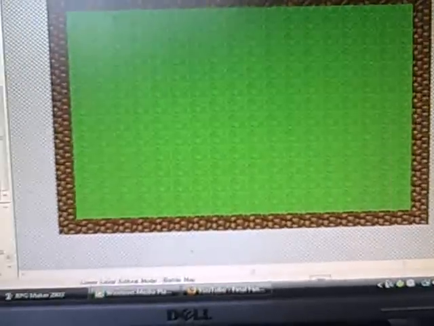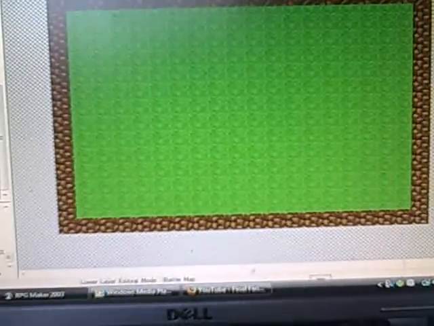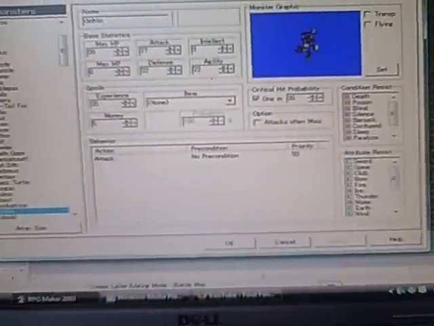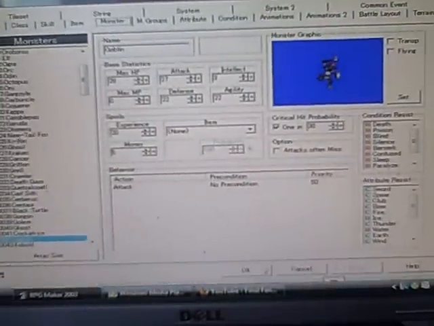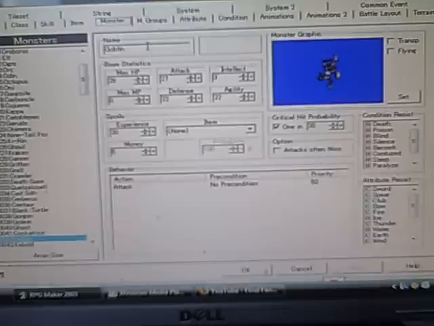What you first are going to want to do is go to your database. Now, first you have to start off by making a monster. Today I'm just going to use a goblin because they're the simplest.